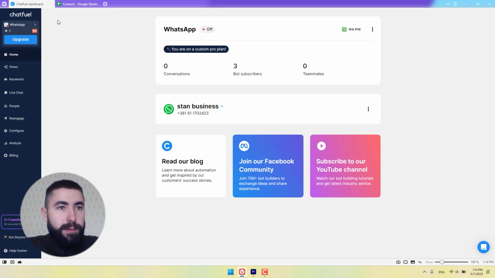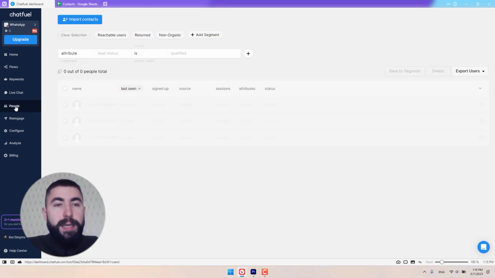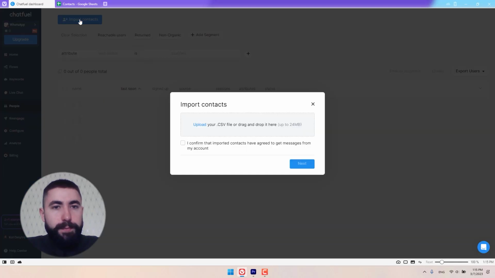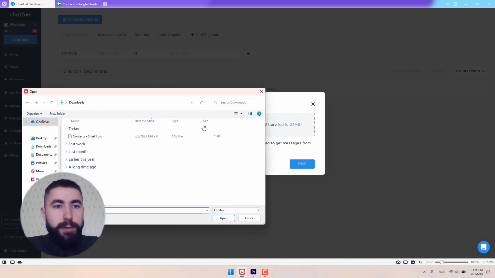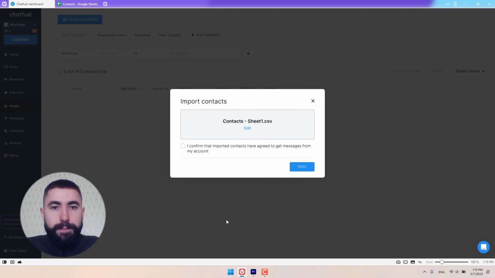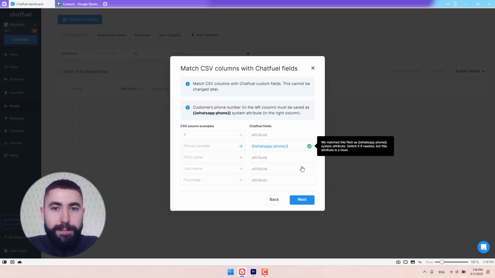In Chatfuel, open the People tab. Here you'll see the list of your contacts. Since it's a new bot, we have zero contacts right now. So let's import some. Go ahead and click Import Contacts. Next, you'll be asked to upload your CSV file. Click Upload or drag and drop your file right there. Confirm that you have a permission to send these contacts messages and click Next.